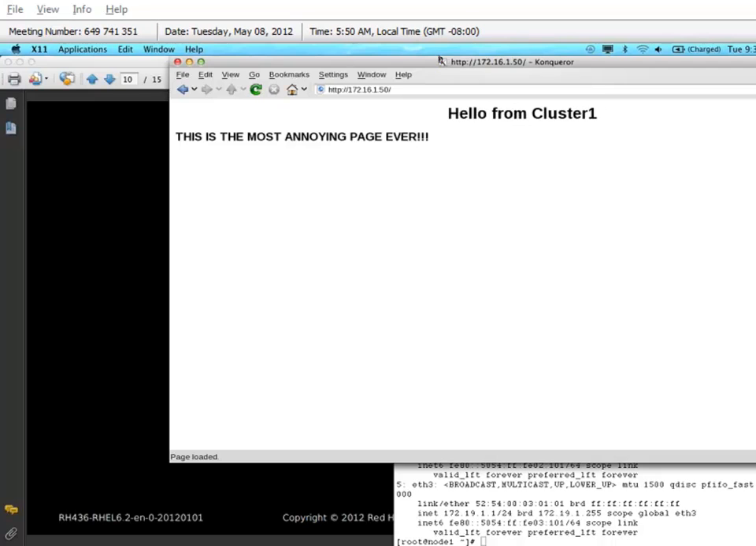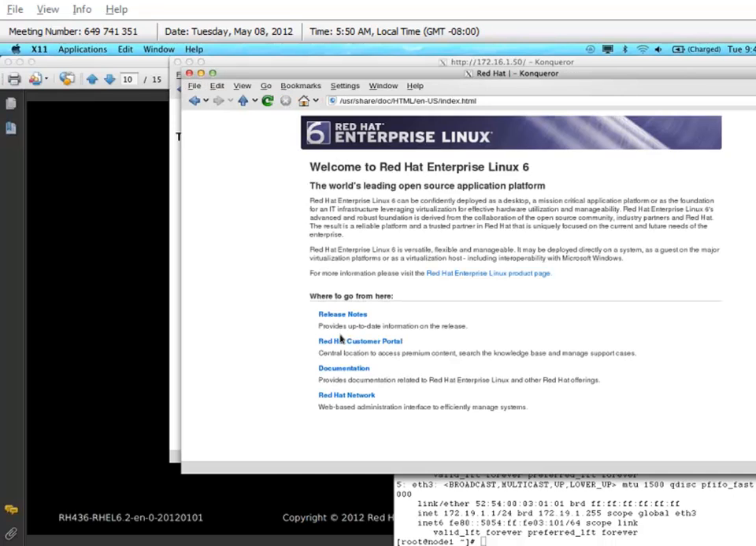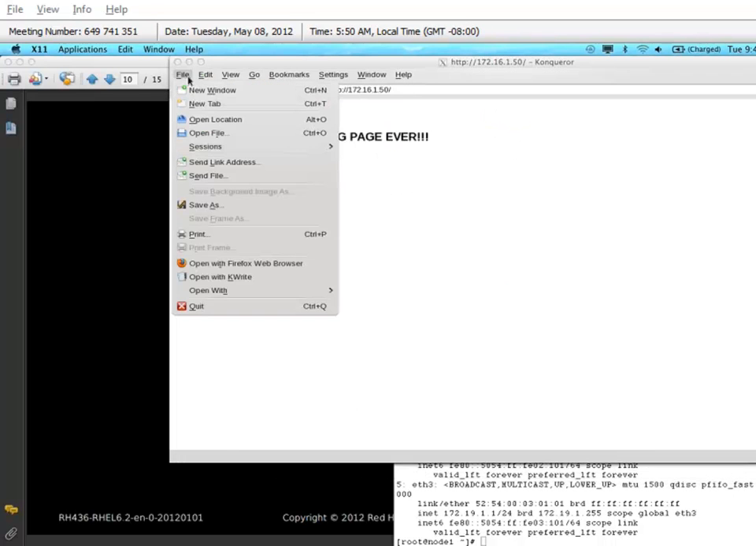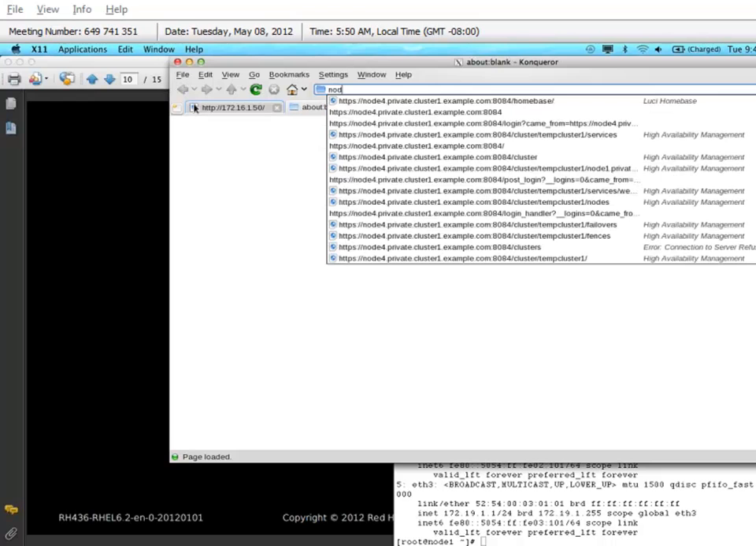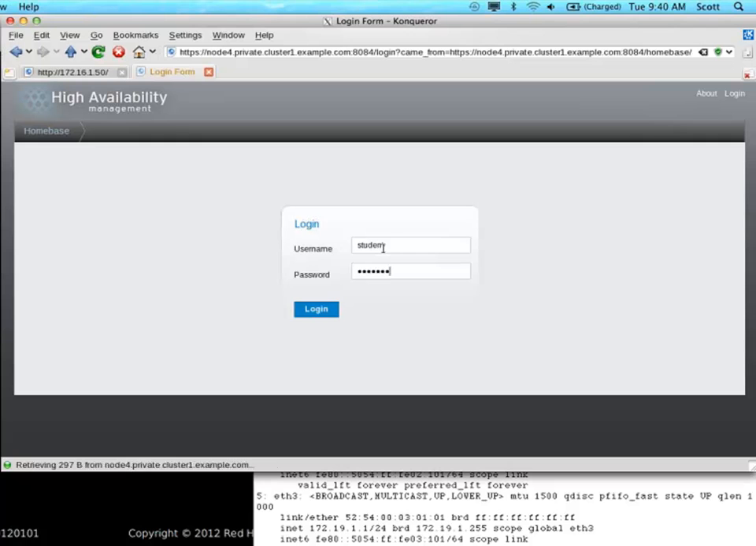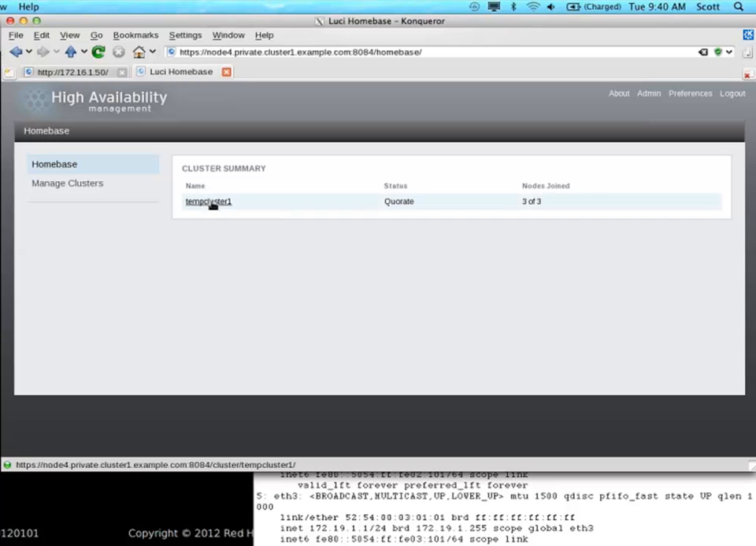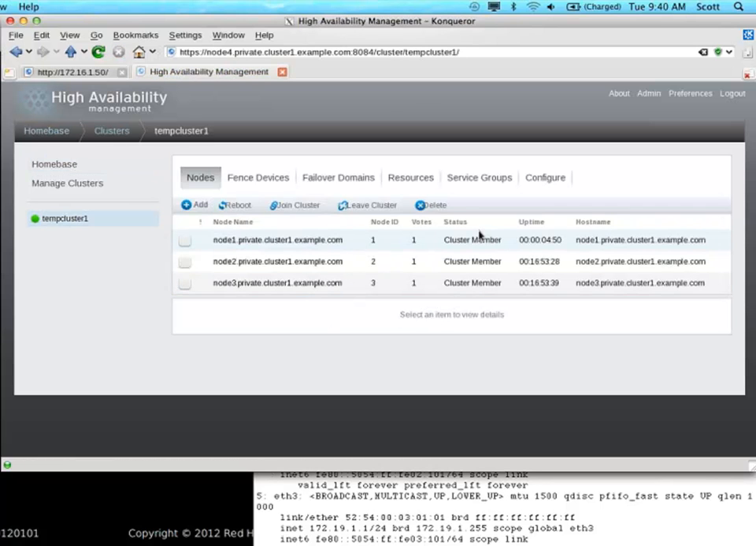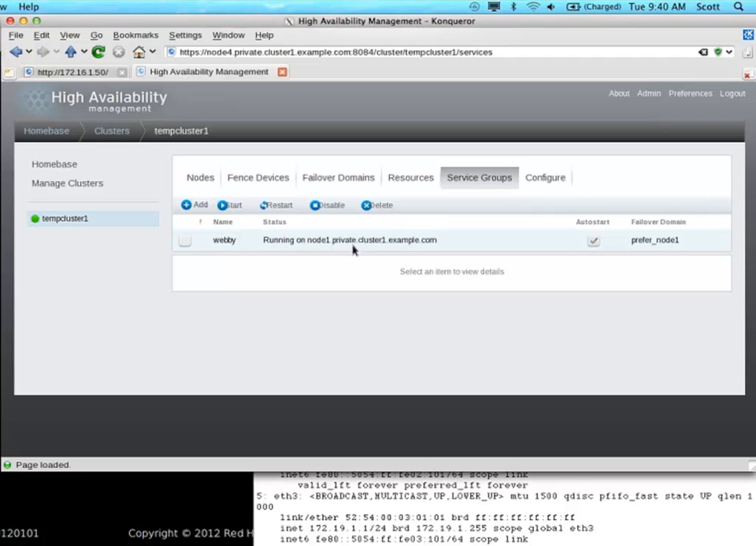So let me go back over to the Luci interface. Not a new window. New tab. All right, so here's my cluster. We got all of our nodes, we got their states, and under service groups, there's our service that's currently running.